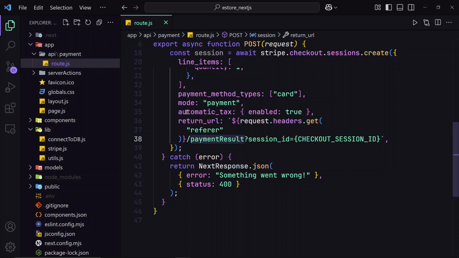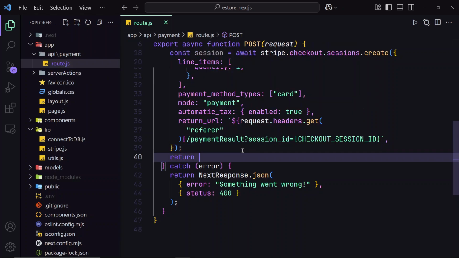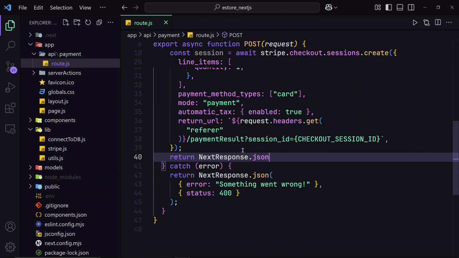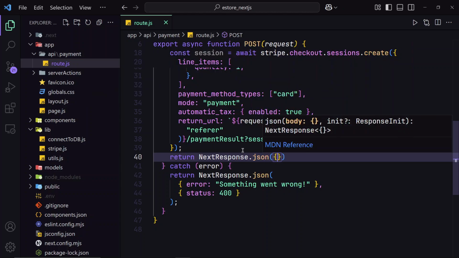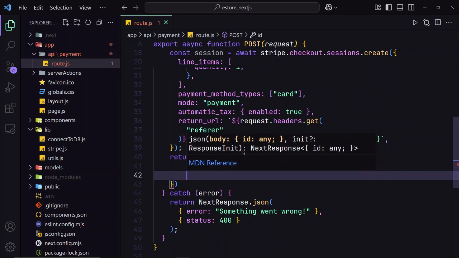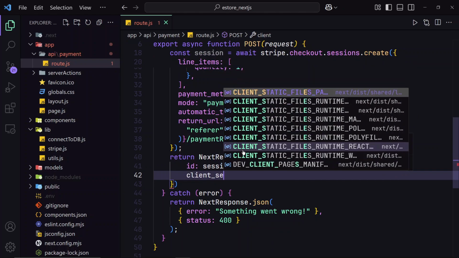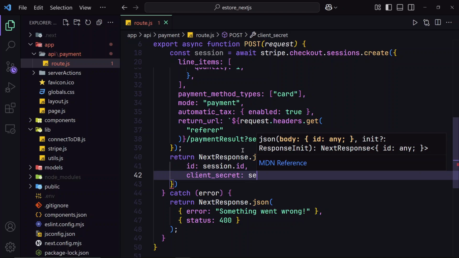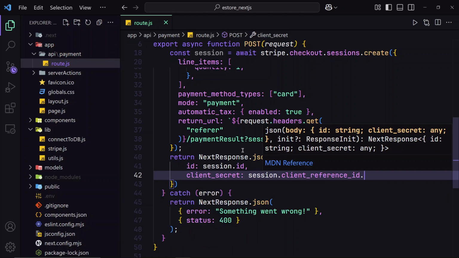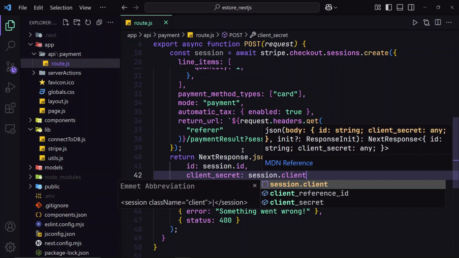First, let's return the ID and client secret. Return NextResponse.json. ID will be session.id, clientSecret, session.client_secret.